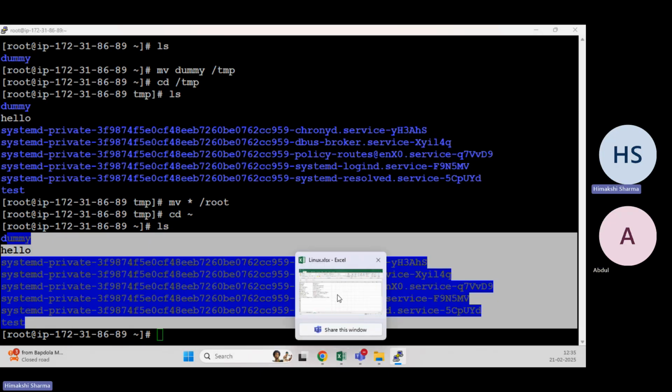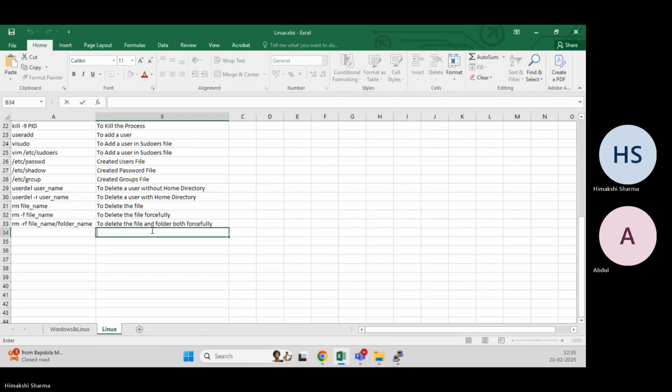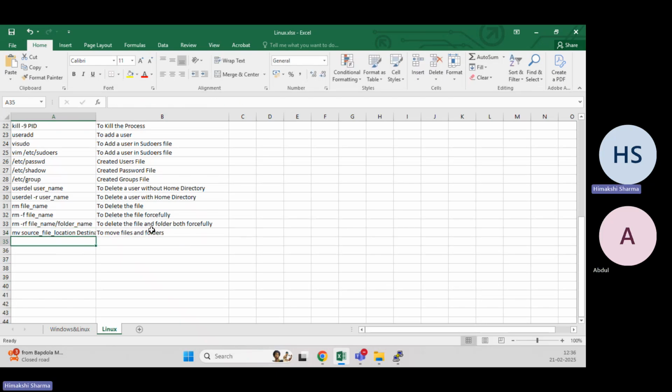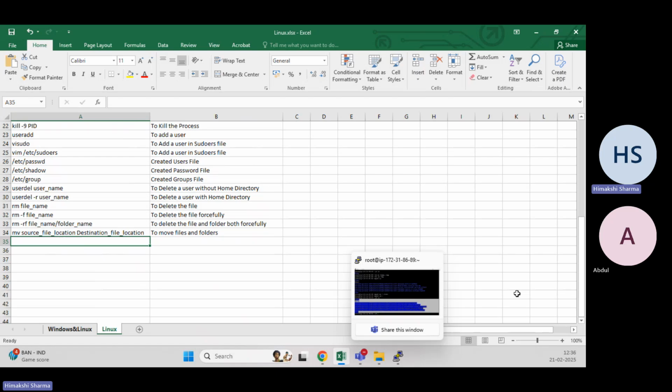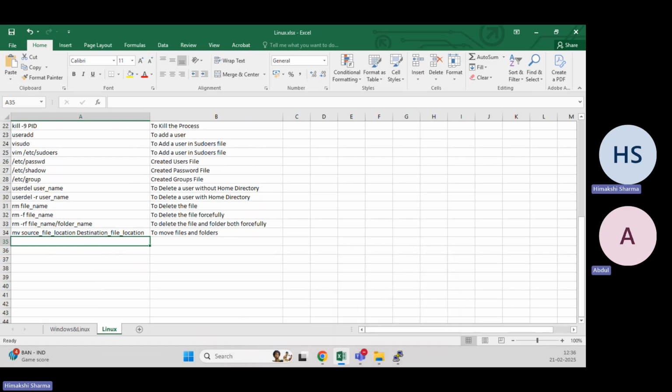So to move files and folders, we have the mv command: source file location, space, destination file location. Any questions till now? No, I think I got it.